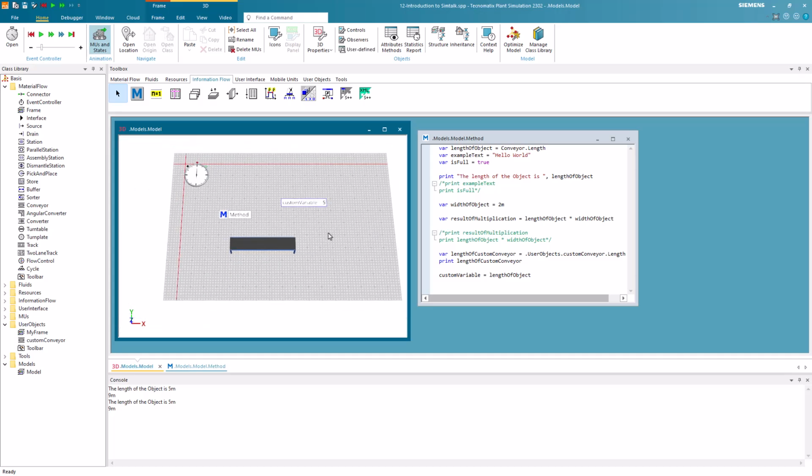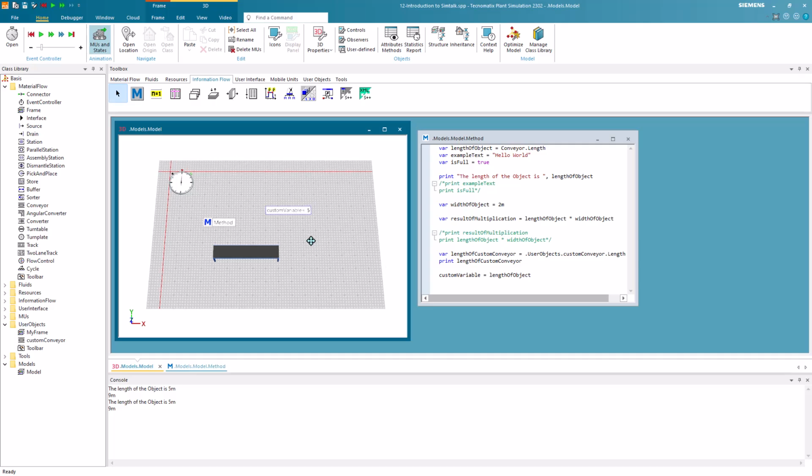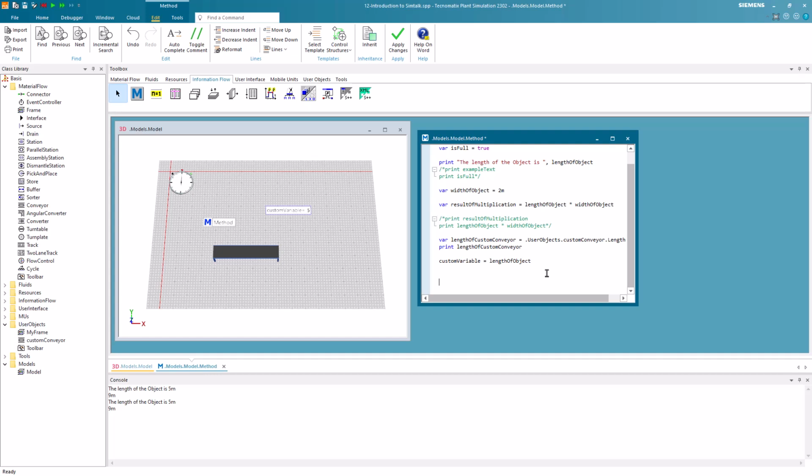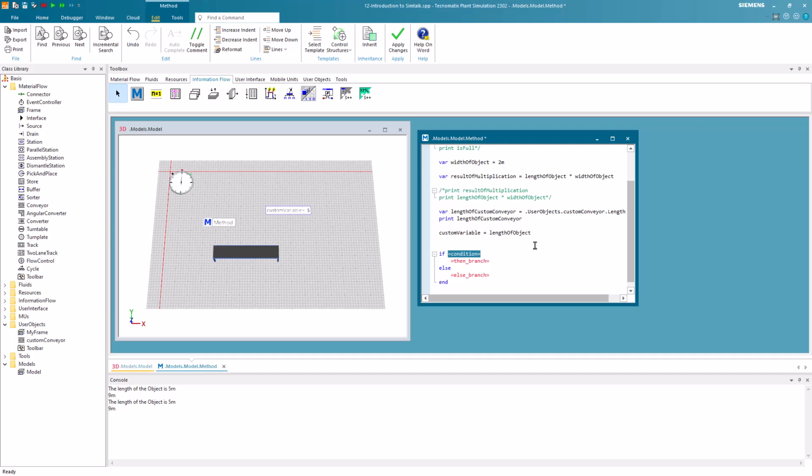Lastly, we want to introduce control structures. Plant Simulation provides templates that can be used. You can find them in the Edit ribbon. The first control structure we want to use is the if-else template. So we select it. What we basically want to do is to check if the length of the conveyor is 9 meters. If this is the case, we want to print custom conveyor. If this is not the case, we want to print other conveyor.